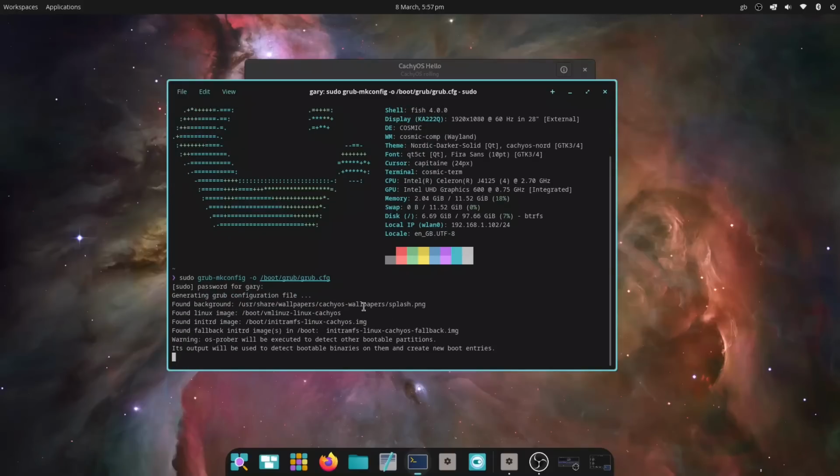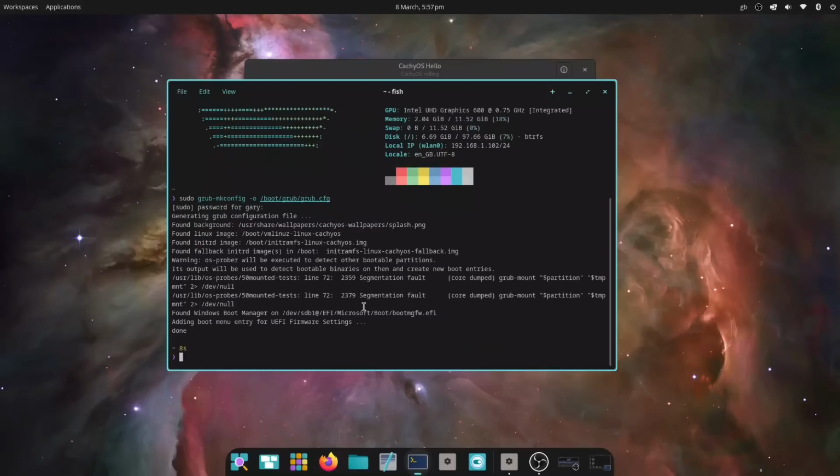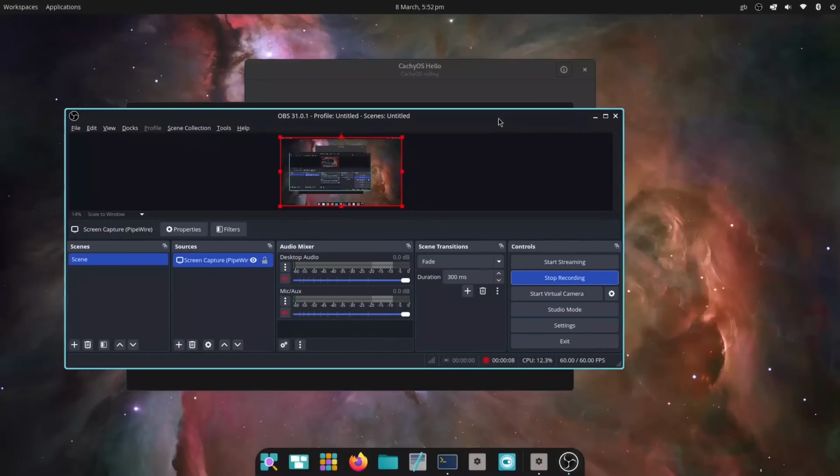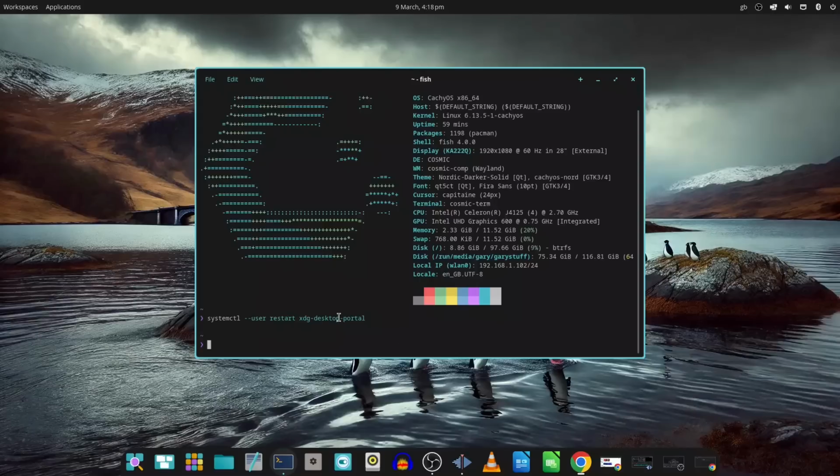Cachy is used in Wayland and not X, and OBS generally works fine with Wayland. How do I know this, you may ask? Well, one, from previous experience, and two, because Zorin also uses Wayland and OBS worked without a hitch. The thing is with Cachy, OBS didn't run without a hitch.